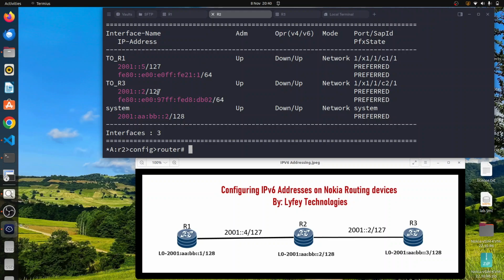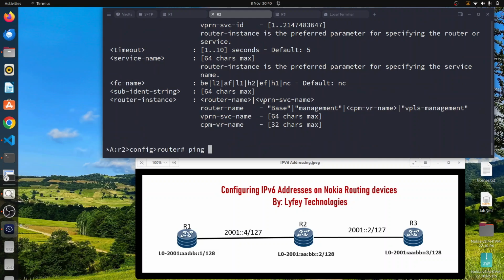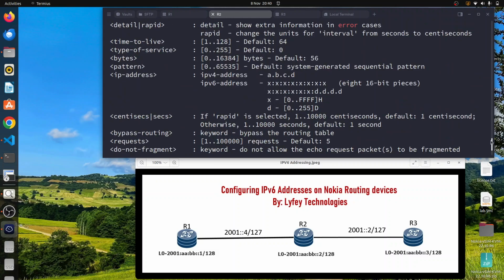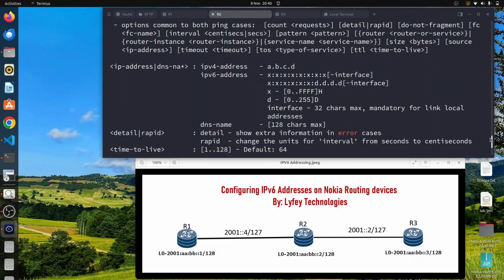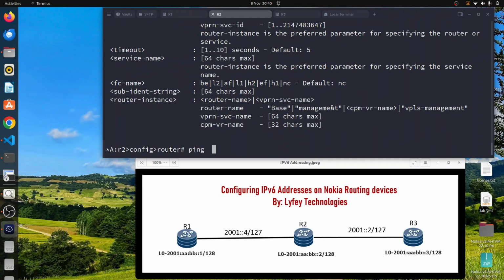So the next thing that we can do is also to see how you can ping IPv6 on Nokia routers. You can see that if you use the ping command and see the parameters that you have, you can ping an IPv6 address or you can ping an IPv4 address. So let's try to ping the IPv6 address.